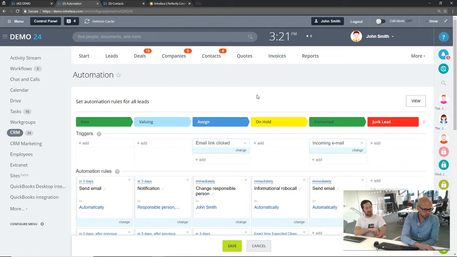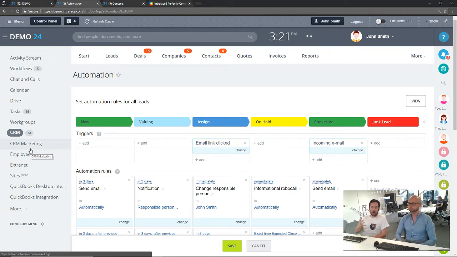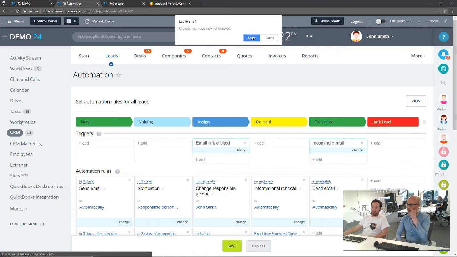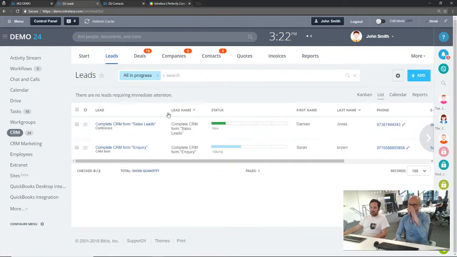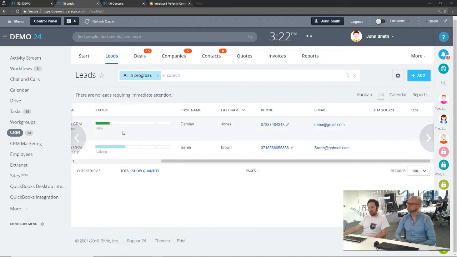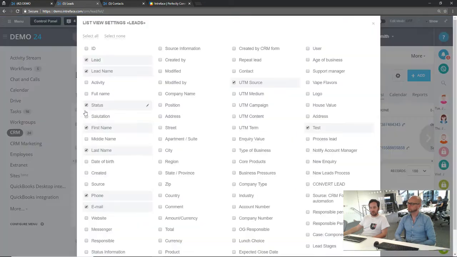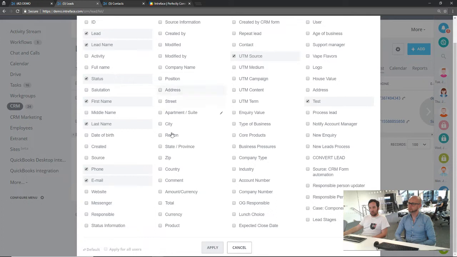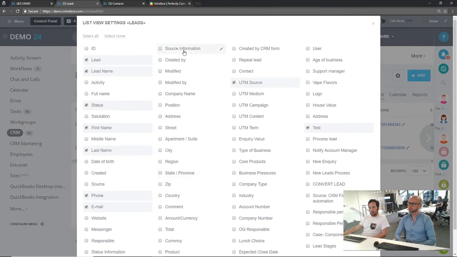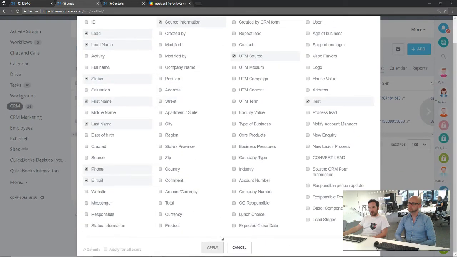And that leads on to the other question we had with regards to the CRM marketing: how can we create a segment on a particular lead source? If we go into our leads, for example, you see we've only got a couple in here, but let's say we pull in, I think, is that the source field?